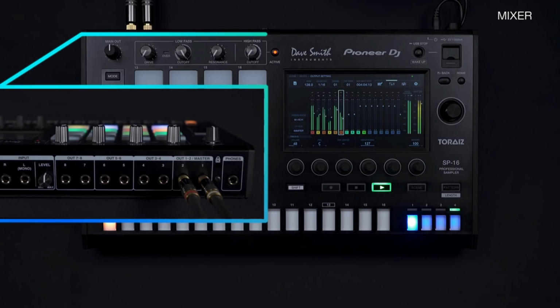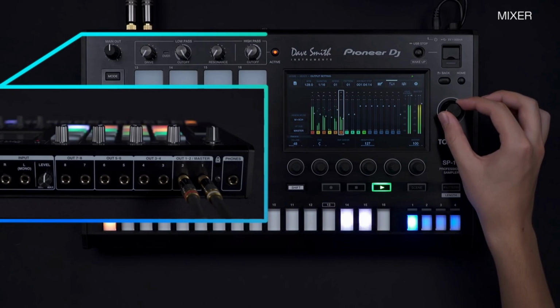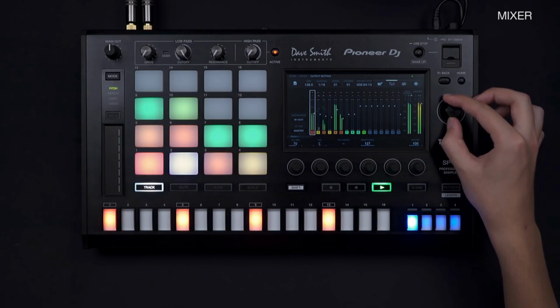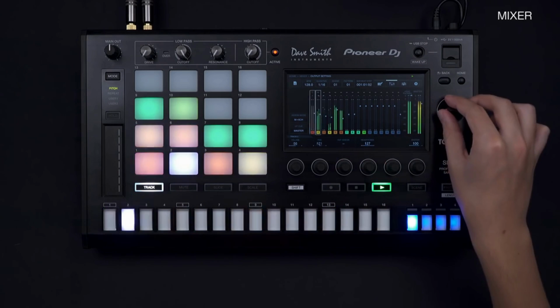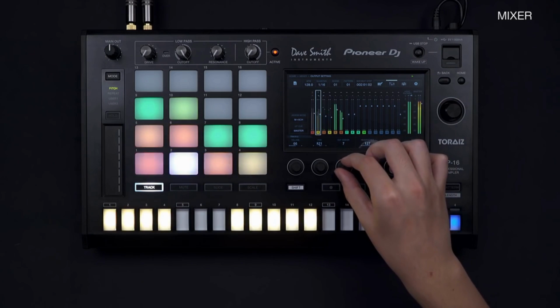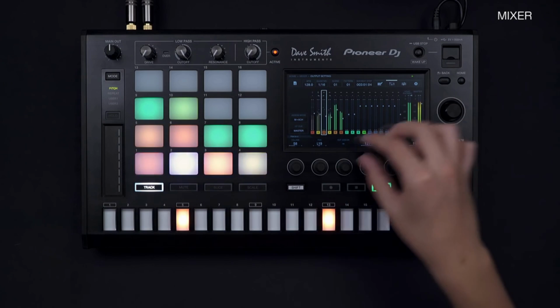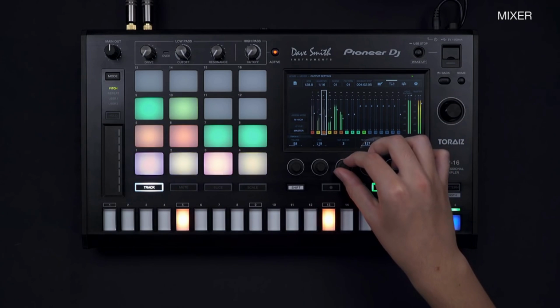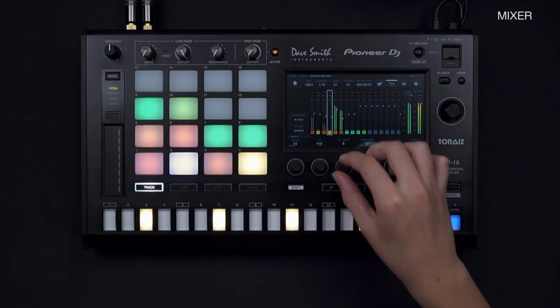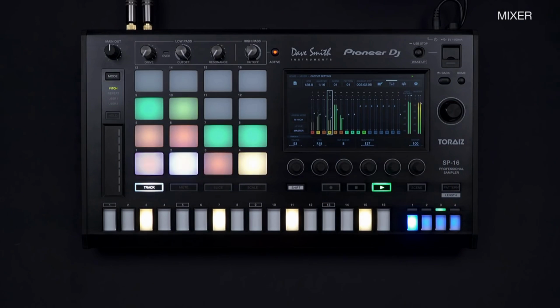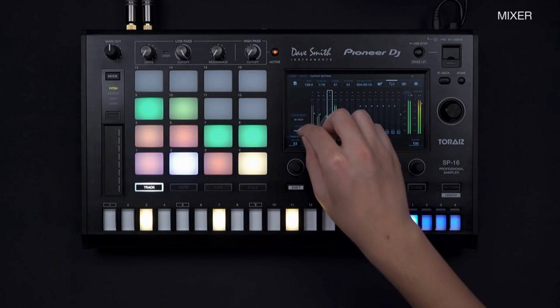Here you can route the tracks individually to any of the 8 outputs. This is useful when recording the output to a DAW for final mixing and mastering. You can also select which track cue on your headphones by tapping the Headphone Cue button.